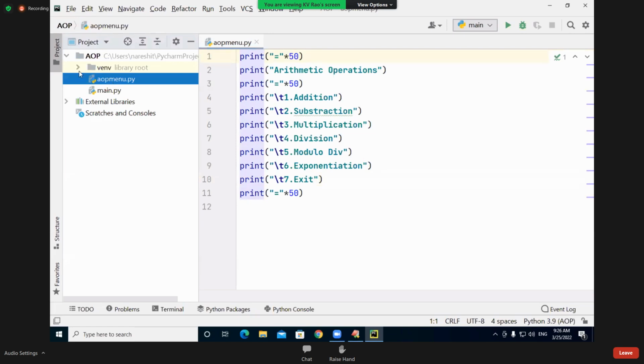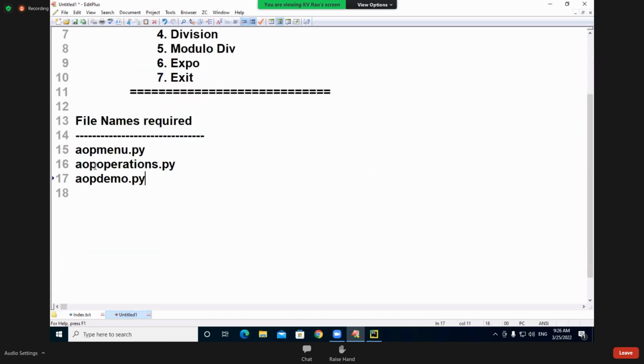Next, under this AOP, I have a file called AOP menu. One more file I want, or not? What is the file I want? See our outline, our plan. This menu is over. Before going for the operations program, I would like to go for AOP demo also. Let me show you the main program.